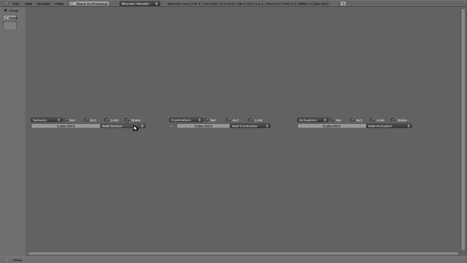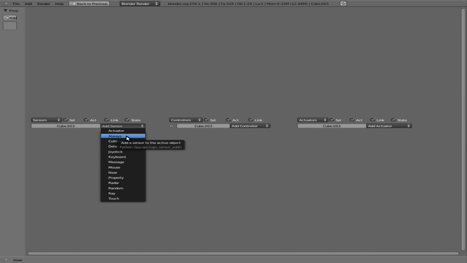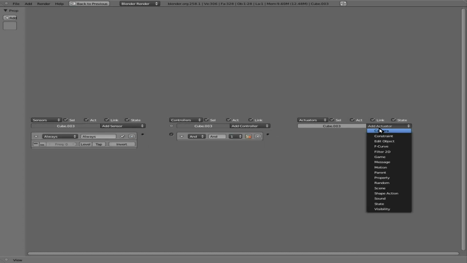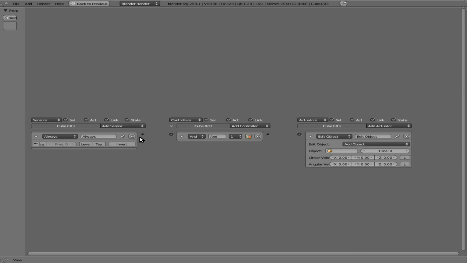Now we're going to add basically two things to this object. We're going to add a sensor here that says always, and then we're going to say edit object over here. Let's not forget to connect these. And we're going to change the edit object where it says add object. We're going to change that to dynamics. And instead of restore dynamics, we're going to suspend dynamics. So basically, this is constantly saying ignore the physics properties for this object.